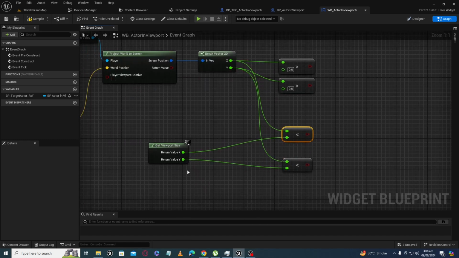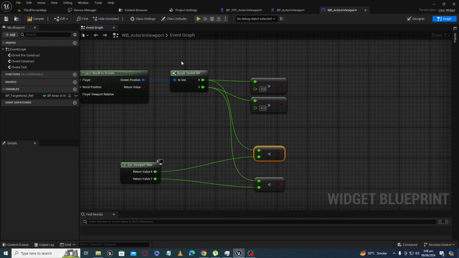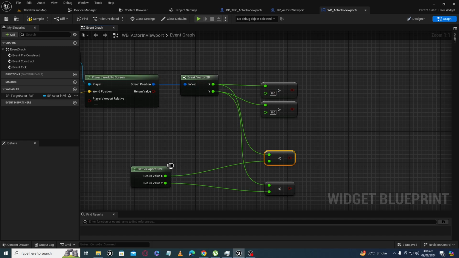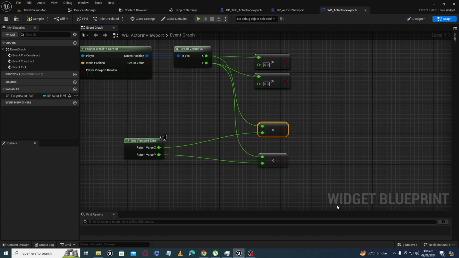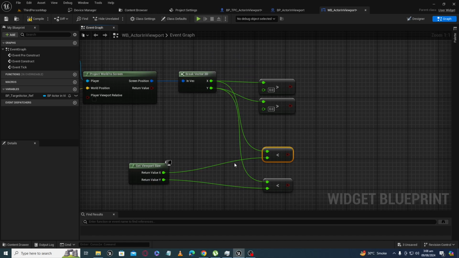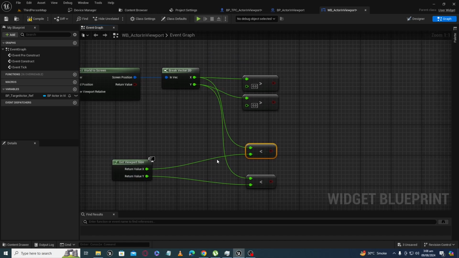the viewport size. We are getting our viewport size here, and if the value coming out of here is greater than 0, it means it lies in our boundary, and less than the viewport size. So our maximum viewport size for this case is 1920 by 1080. So if the value is less than 1920 by 1080 and greater than 0, the target actor is inside our viewport. And if the value is less than 0 or greater than 1920 and 1080, or whatever your viewport size, then the target actor is outside the viewport.